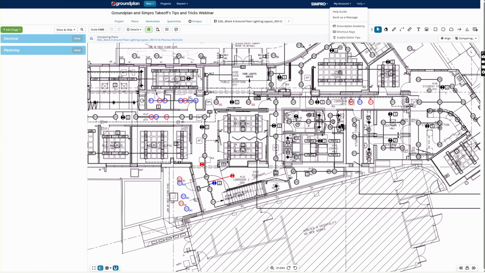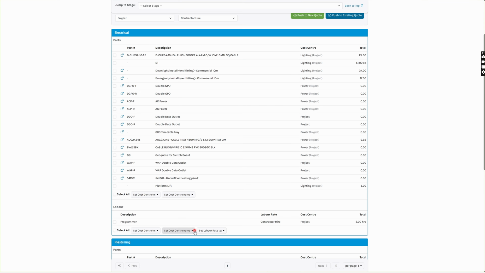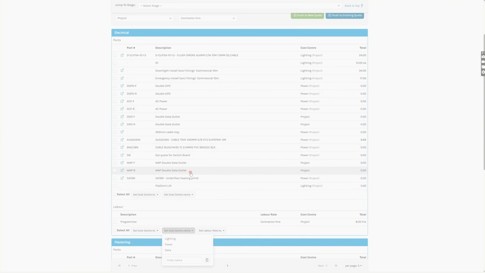So when you're trying to change the cost center name but it's not changing, are you clicking the Save button at the end? And have you got items selected? So your cost center name won't change unless the items are selected and unless you click the Save button at the side.